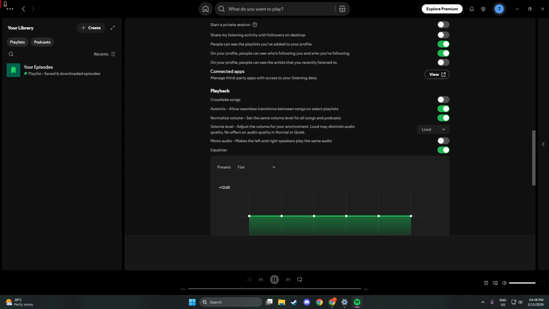Once you're in the Equalizer, enable it. Turning it on activates Spotify's audio shaping controls, so your changes will take effect while you listen. You might notice your sound change immediately. That's expected and a sign that the Equalizer is working.